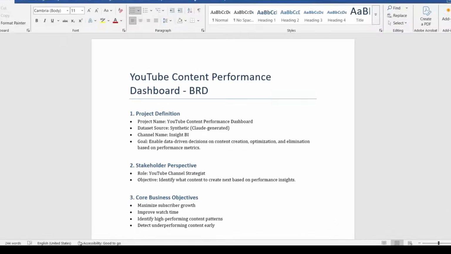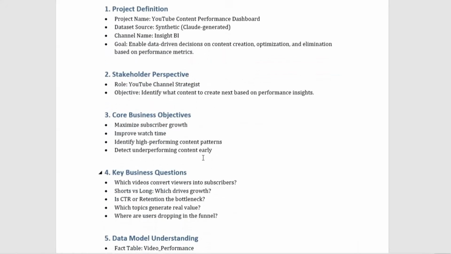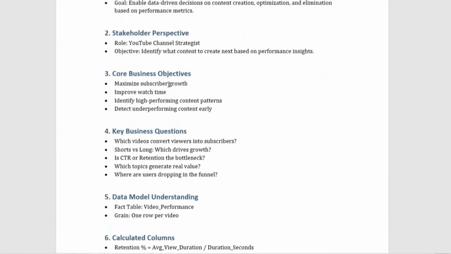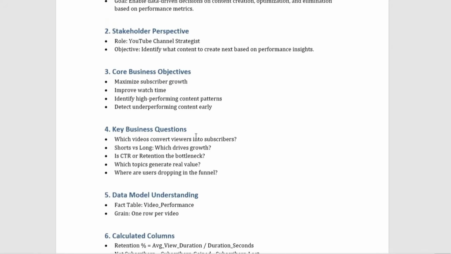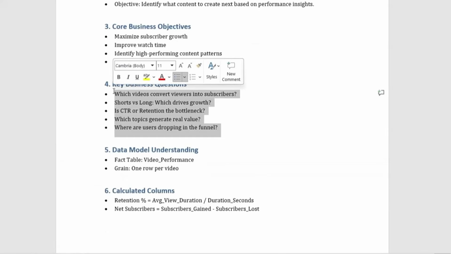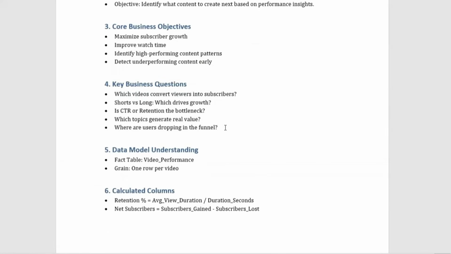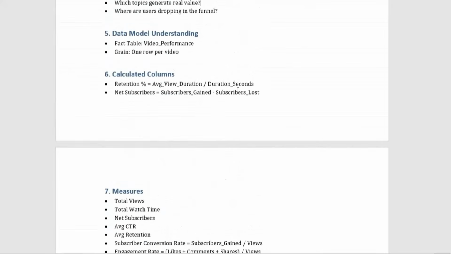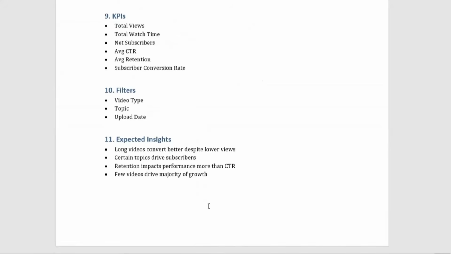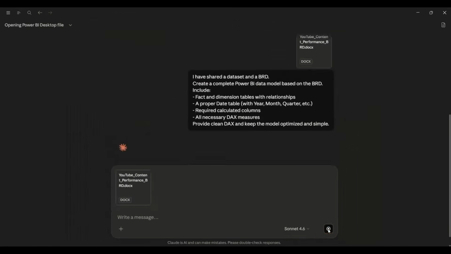Let me show the BRD as well. So this is the BRD, which has project definition, project name, stakeholder perspective, core business objectives, key business questions. This key business question is important. Suppose you don't have the BRD document, in that case, you can just give these key business questions and Claude will do the job. I also have the calculated columns and measures that are required for this dashboard. So let's give it and see what it does.